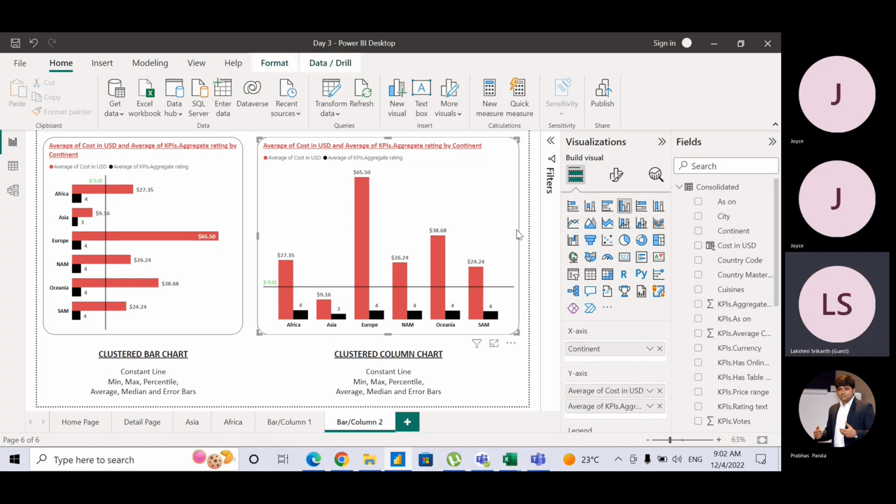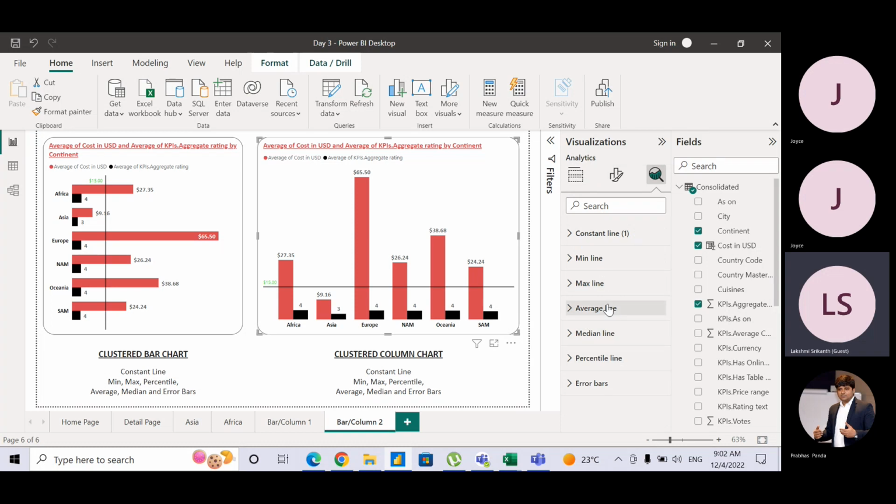If you want, just select this visual and click on the analysis. You will see all the same analysis: constant, minimum, max, average, median, percentile, and error bar.